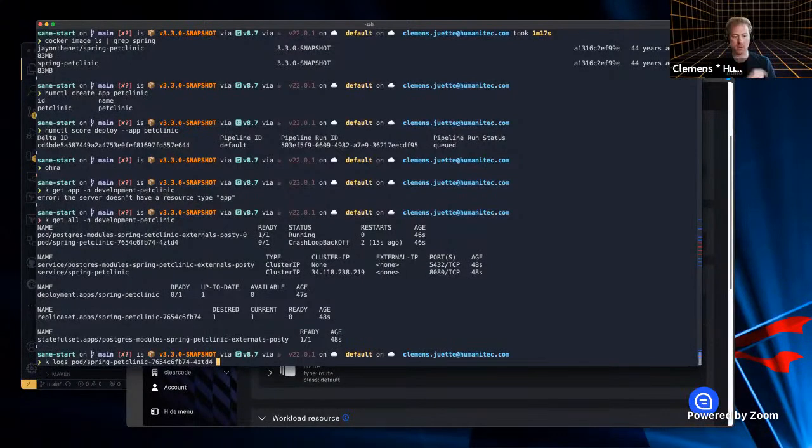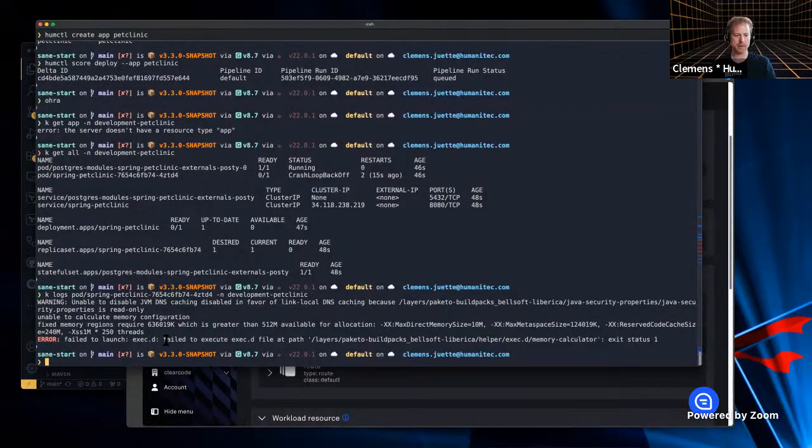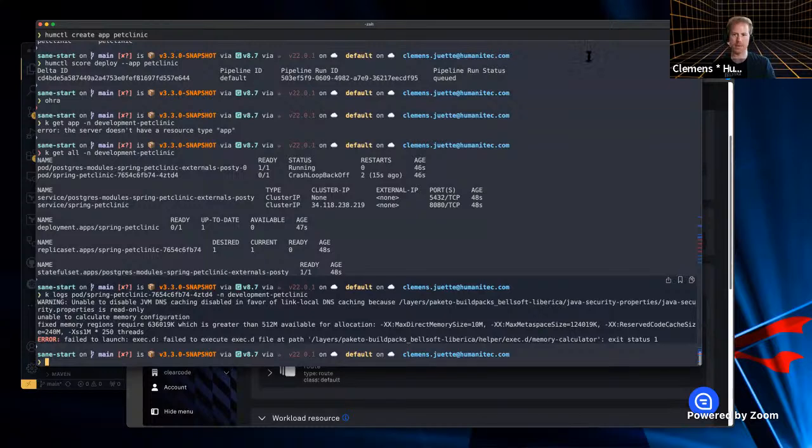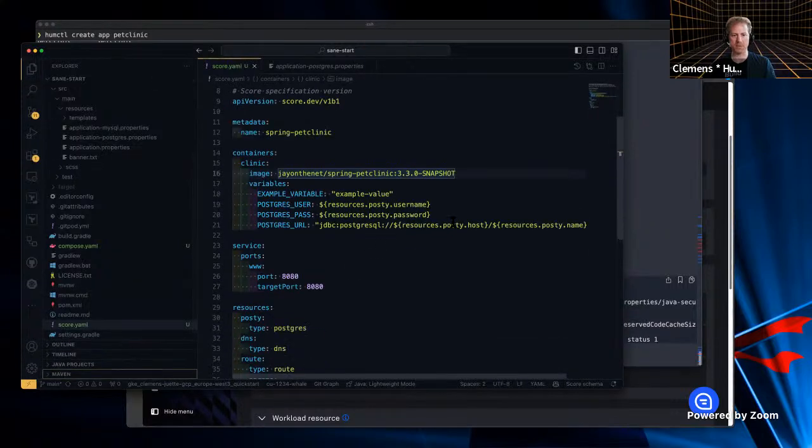Okay, so let's quickly get the logs from this pod in the namespace. Development Pet Clinic. Then you can see, look, there is a memory exhaustion. Okie dokes. While the next question comes, I'm going to fix that.